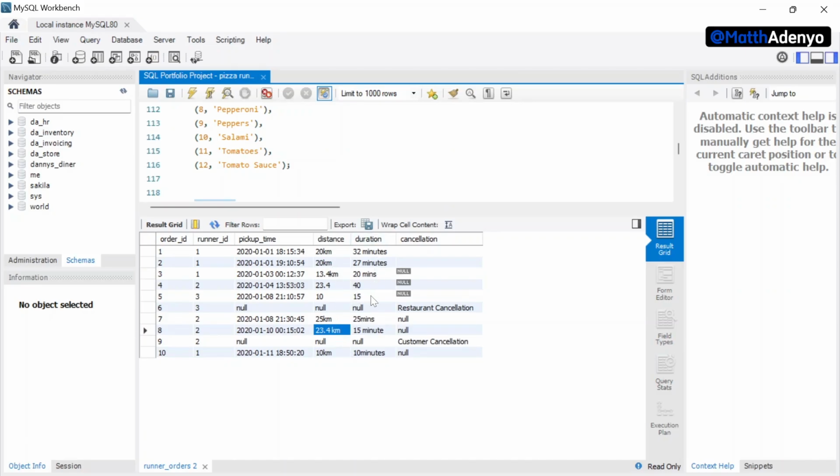And when you come to the duration column as well, you can see some are with the full spelling of minutes, some are with just a short form of minute, and some are with nothing at all.